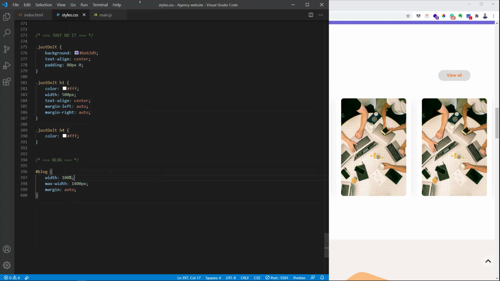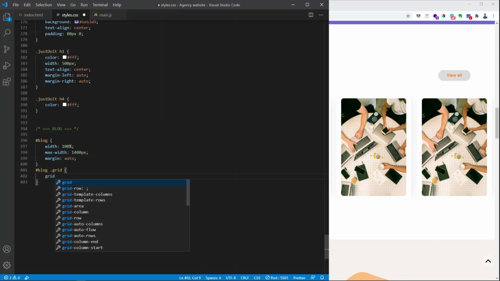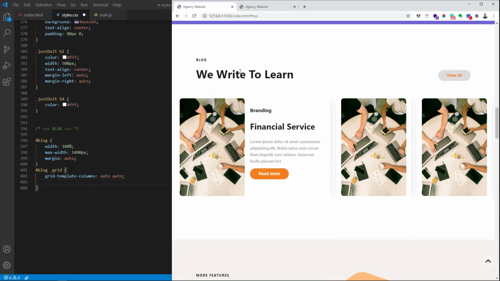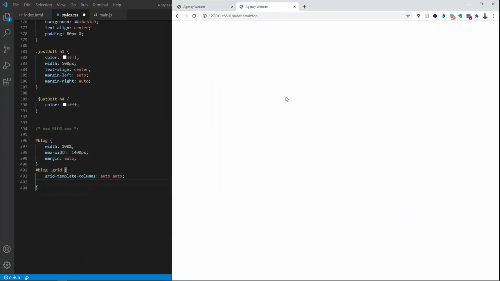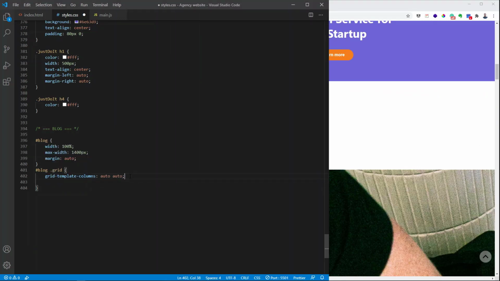So now I want to start the grid class. We're going to use the blog class grid, and I want a grid item, grid template column. The grid template column, I want that to be auto. So we're styling this part right here. I want this to come to the right. So we use auto to come to the right.